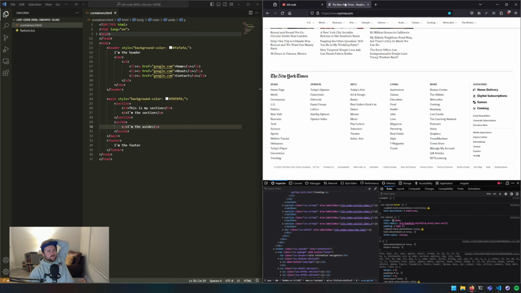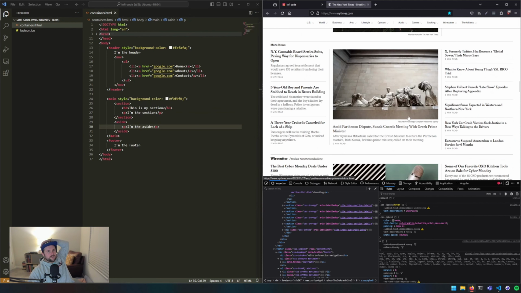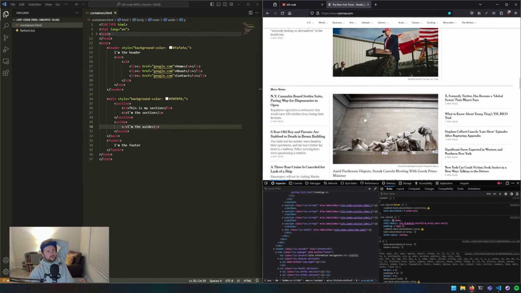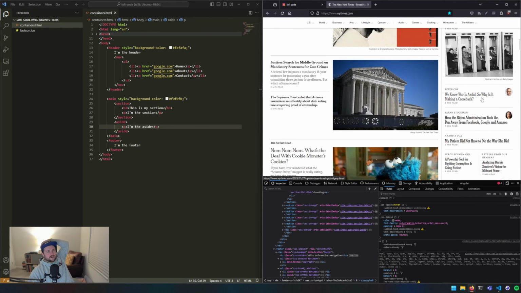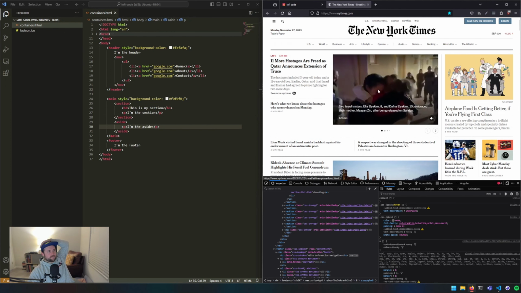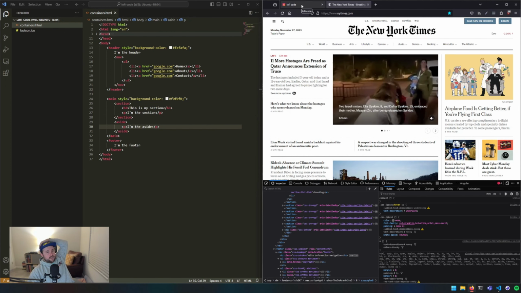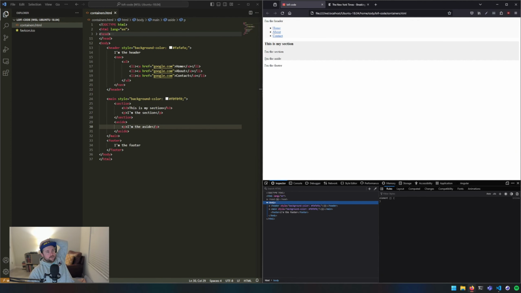So let's see if we can find an aside element on the New York Times website, right? This might be an aside. Perhaps this guy right here is an aside. It's a column going down the side of the page, right? And out of the box, you don't get that styling. The aside is showing up as full width, basically just like how a div renders out of the box. So we would have to add styling to move it over to the side if that's what we wanted to do. But like I said, these are semantic words to add more meaning.